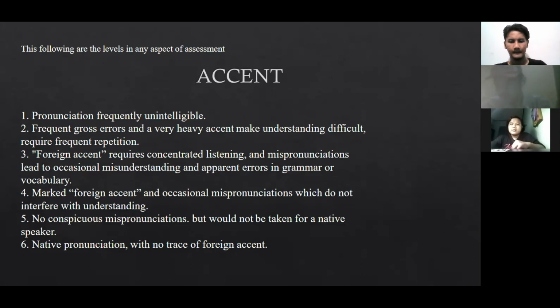The third level, foreign accent, requires concentrated listening and mispronunciation leads to occasional misunderstanding and apparent errors in grammar or vocabulary. And the fourth level, marked foreign accent and occasional mispronunciation which do not interfere with understanding. And fifth, no conspicuous mispronunciation, but would not be taken for a native speaker. And the sixth level, native pronunciation with no trace of foreign accent.